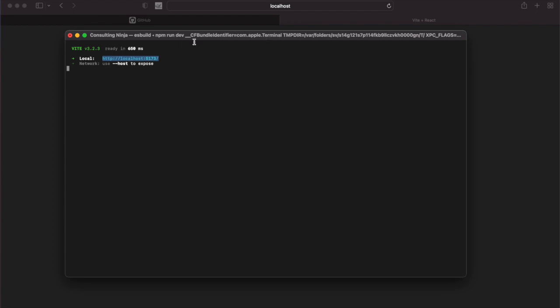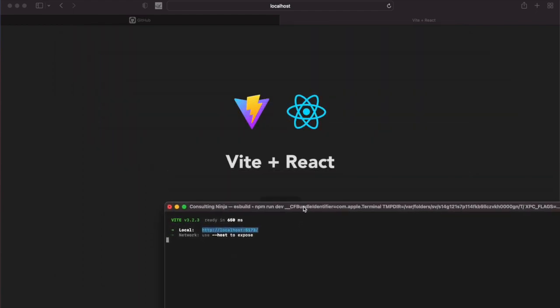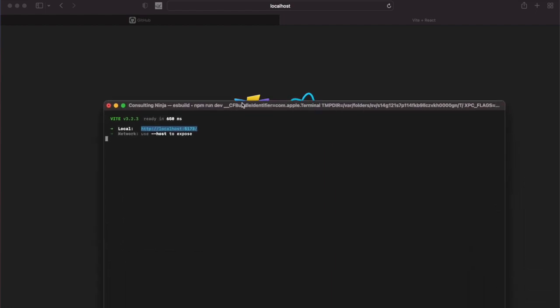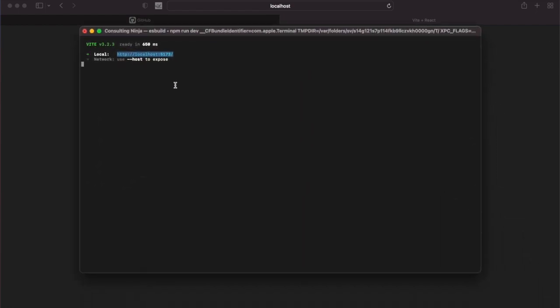So that is our very short explanation into what Vite is and how to use it. You guys, I hope that you find it helpful. If you do, comment below and let me know what your favorite framework and what your favorite language is.